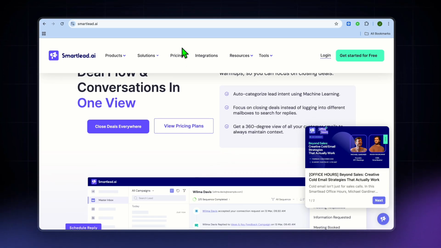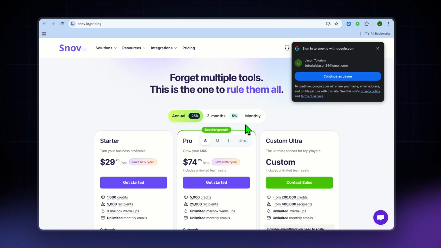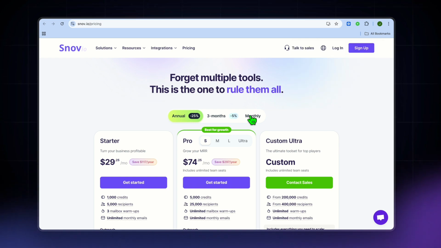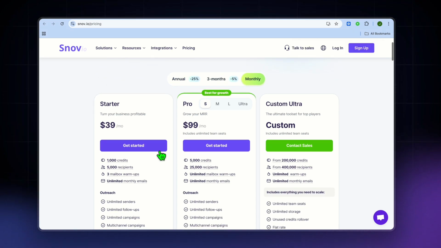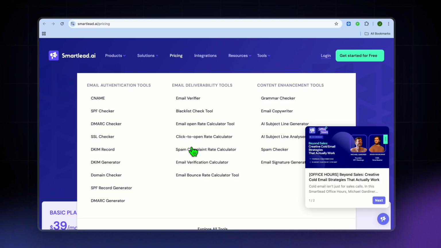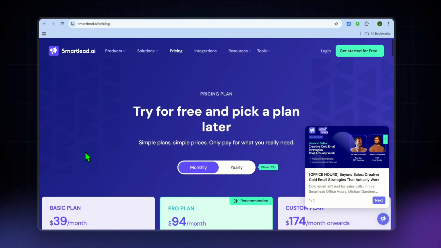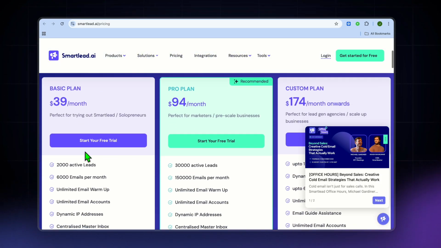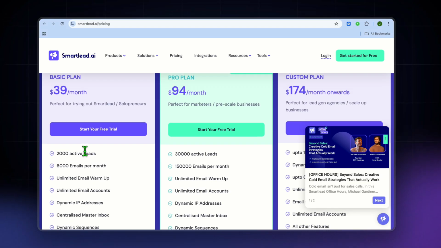And if we were to check out the pricing of Snuv.io, you can see right here their monthly plan begins at $39, and depending on the size of your team, it can go up to $99 per month. And if we were to check out the pricing of Smartlead.AI, their monthly plan begins at $39 also, and it can go up to $174. So if we were to talk about the pros and cons of both platforms, when it comes down to pricing, both platforms are equal as you can see right there.